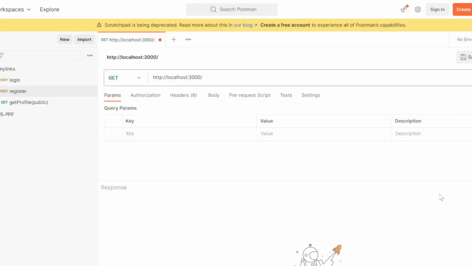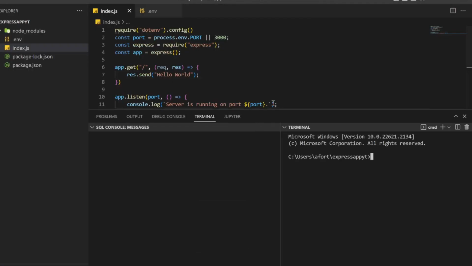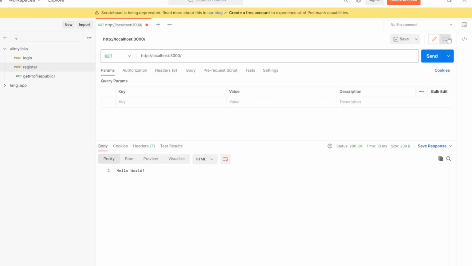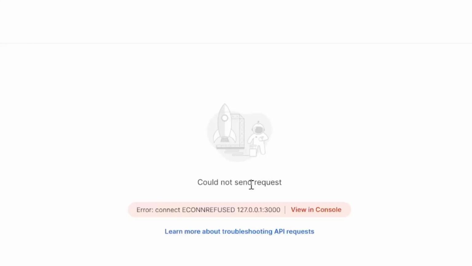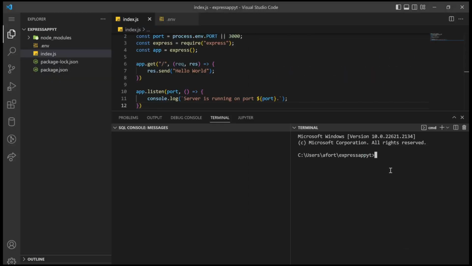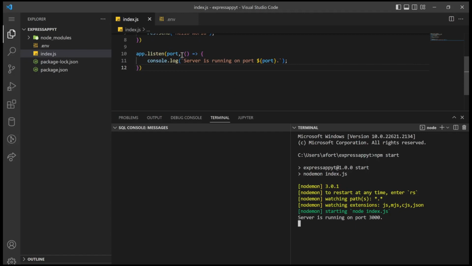If I go back to my server now and click send, it won't actually work. The reason it won't work is because we have to actually start running our server and making it listen. So if I go ahead and click send, you're going to see it says could not send request. That's because our server is ready to listen, but it's not actually running yet. So in order to run it, I can just type in the command npm start, which in turn is going to run nodemon index.js. And here you can see it says server is running on port 3000, which is what is console.logged when the server runs for the first time.